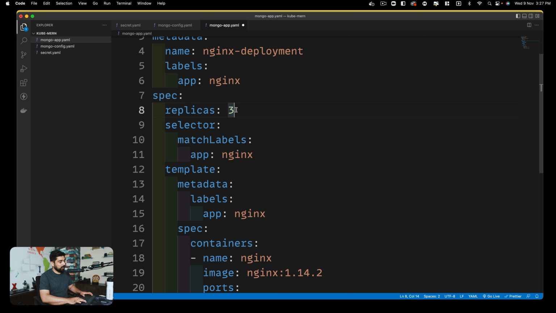I want my MongoDB to be just 1 because right now we are not much aware whether we want to use the same volume for multiple databases, where some information might be here, some might not be. Yes, there is a solution for that as well. Right now, we don't want to get into that. Then it says selector. So match label, match the label of app, which is Nginx. So yes, I get that idea.